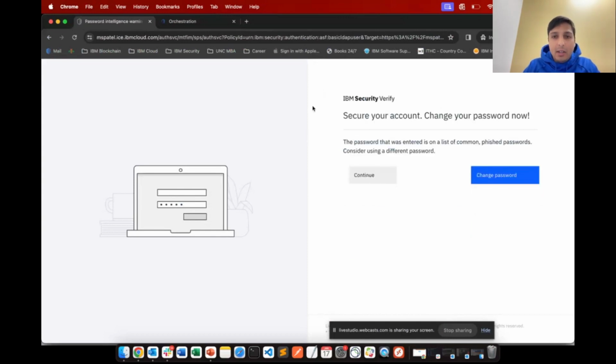Now, a few things are happening here. We're orchestrating fraud and risk as part of this. Notice how the password that I created as a user, I'm now being alerted that it's on a list of common phished and stolen credentials. So this is my opportunity as a consumer, or employee, to change this. But for this case, I'm just going to continue.